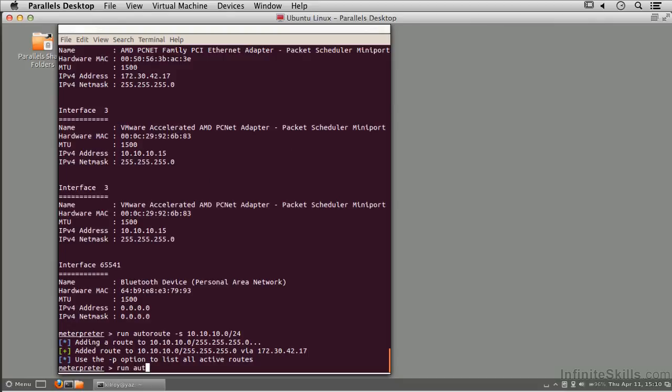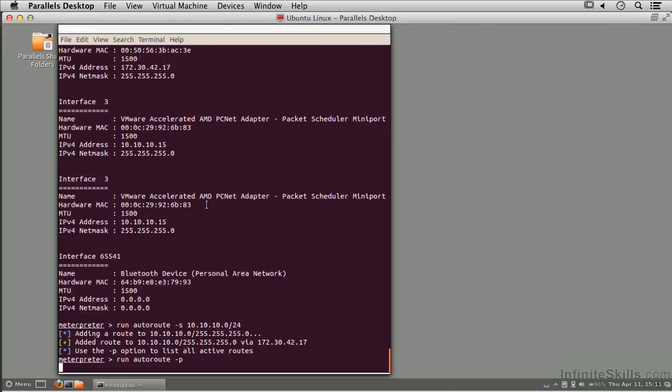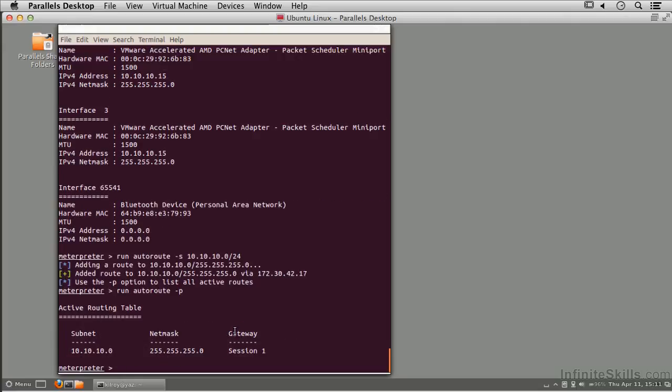Now that it's done, I'm going to print out the routing table just so we can see it. Although you can see here, it says added route to 10.10.10.0, basically /24, although this is the full subnet mask. And it says via 172.30.42.17. So we're running autoroute again, and we're passing it the -p, which is going to print the routing table for us, and there you can see is the subnet that we actually set up there.